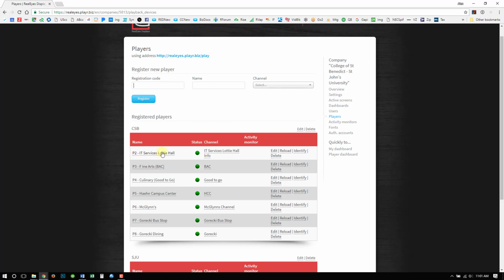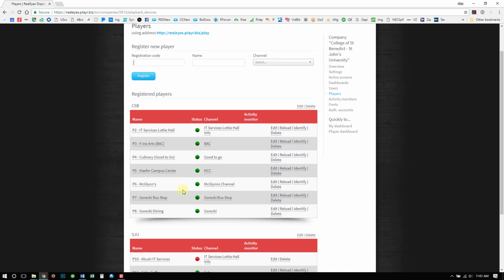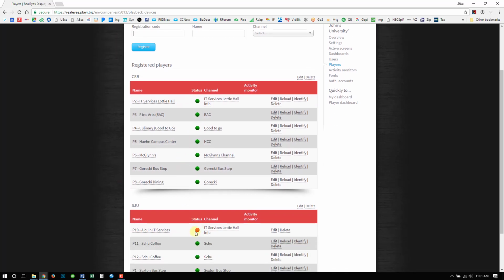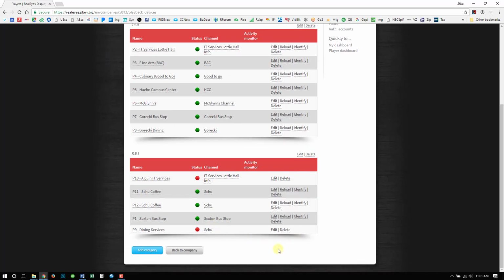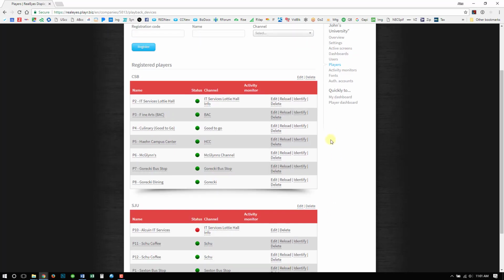Most of the time you have one player box per TV, and in that case, when you look at all of your registered players down here, you can easily see which displays are online, which displays are currently offline, and also what channel they are currently playing. So this is your status at a glance of how your network is doing.